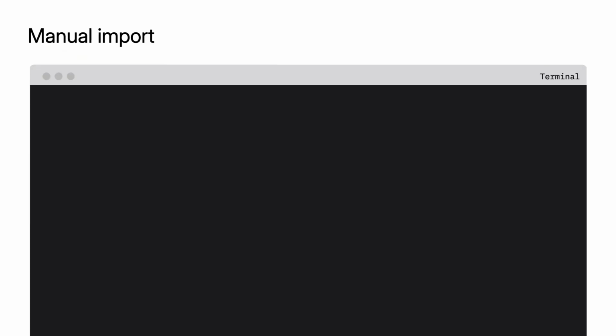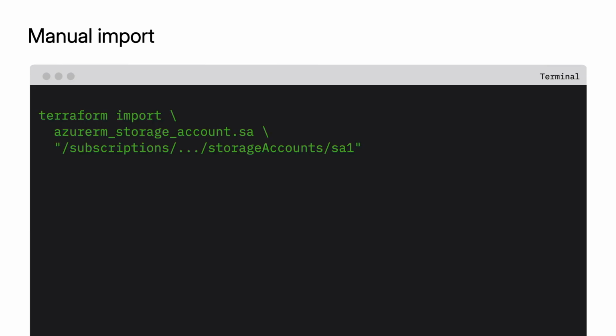Now, if we briefly switch to our terminal, Terraform, of course, understands this problem. Traditionally, you'd use the CLI to import some Terraform with the import command. Terraform has support for this and has supported it for years and still does. It works, but it is very much one resource, one address at a time, and therefore it is time consuming.